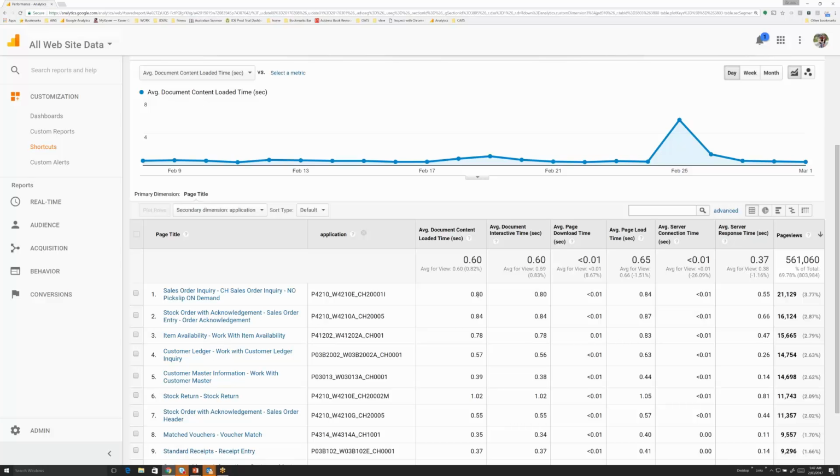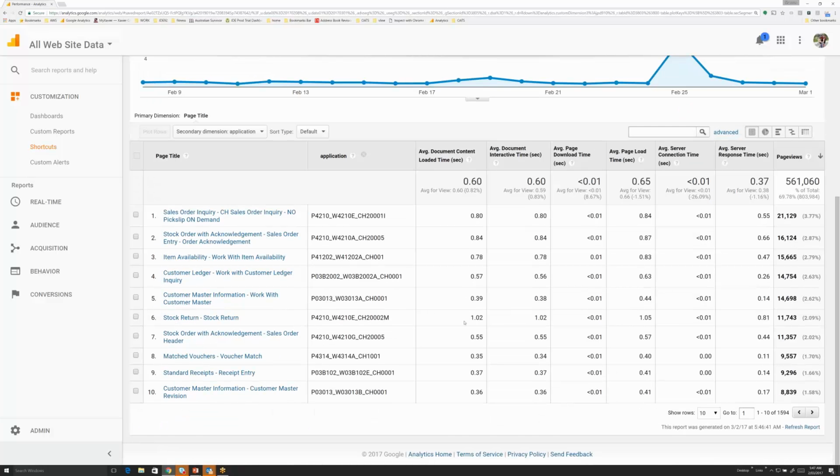So we're having sub-second performance for 21,000 page views of this particular application. And we can scroll down, and 1.02, so the stock return screen's quite a little bit slower for 11,000 page views. So, potentially there's an opportunity to do something there from a performance perspective.